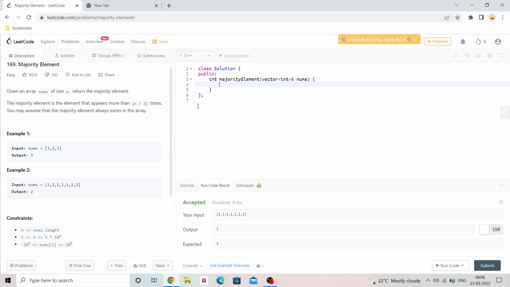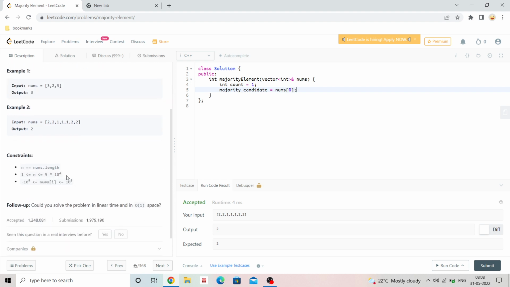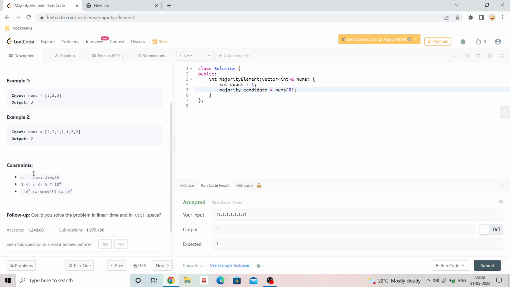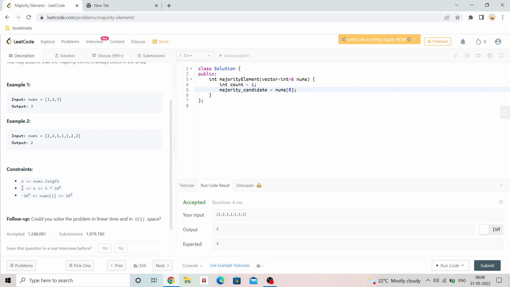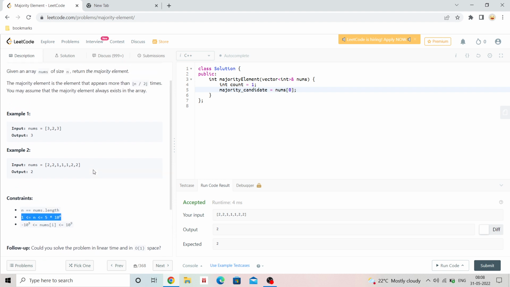Let's write some code for this one. Let's initialize count as 1 and set the majority candidate as the first element. Let's do one more check, like the array length is greater than 1. Yeah, looks like it's greater than 1, and it ranges from 1 to 5 times 10 to the power 4.